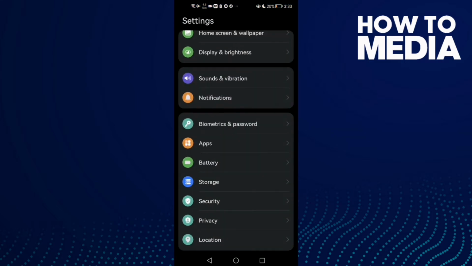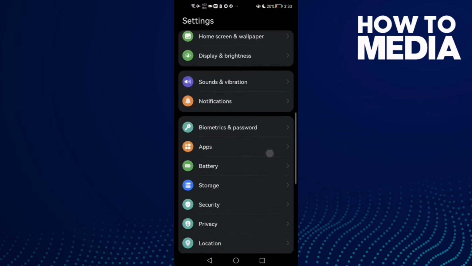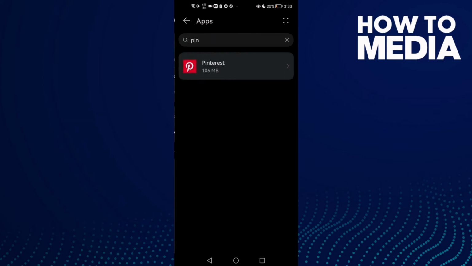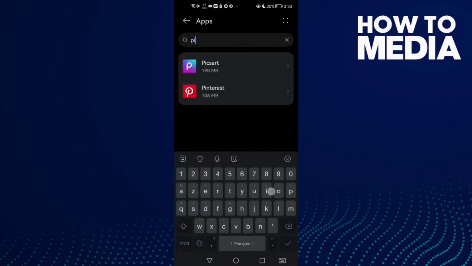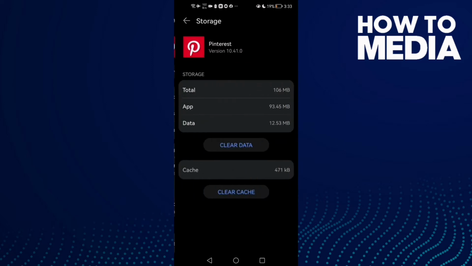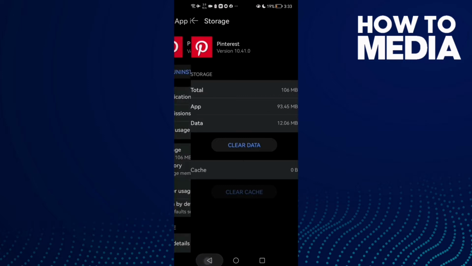First open settings and then scroll down until you find here apps or applications and then click apps again, and here type Pinterest and click on it and then click force stop, and now go to storage, clear cache, and now all your comments problems must be fixed.